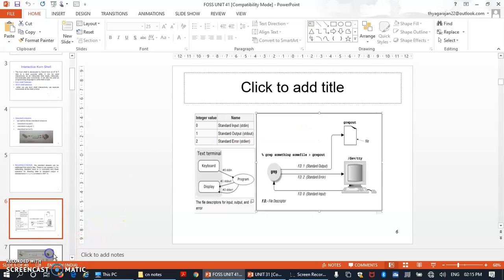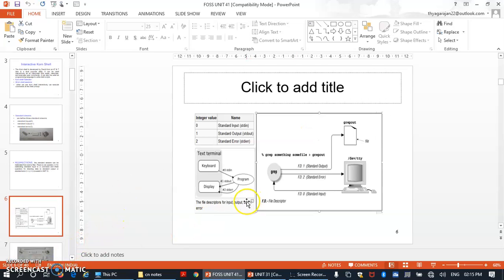So diagrammatically we can represent like this: redirections, standard input, standard output, standard error. Take for example, I have a grep command. You might know that grep is for searching a pattern within a file. So here the syntax is grep followed by the pattern to be searched, space, file name. We are redirecting to a file.